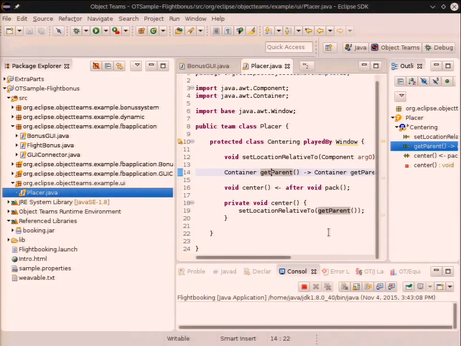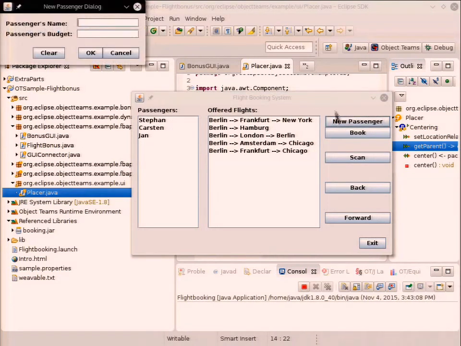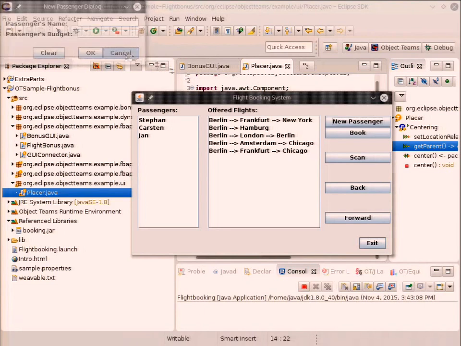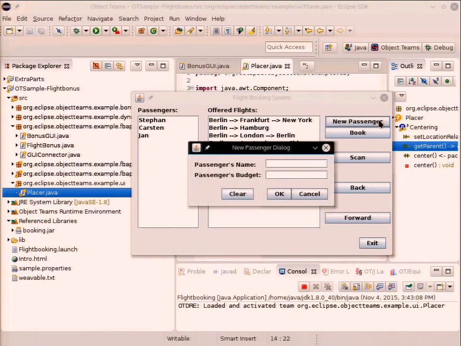So application is still running. Dialog still pops up in the upper left corner. Too bad. This button just looks into the bin folder if there's any new classes. Oh, found one. What does it do? Puts the dialog right where I want it.